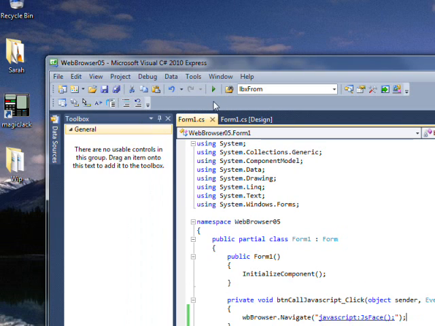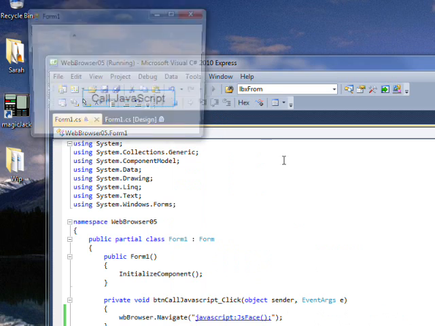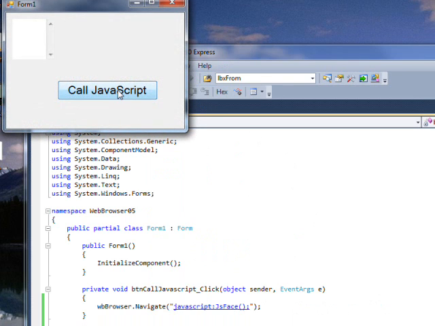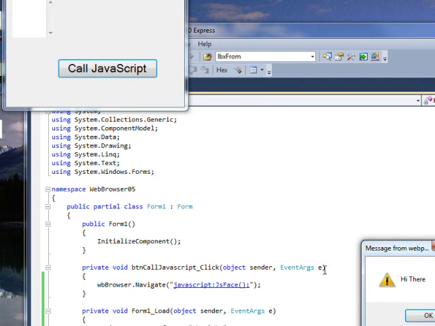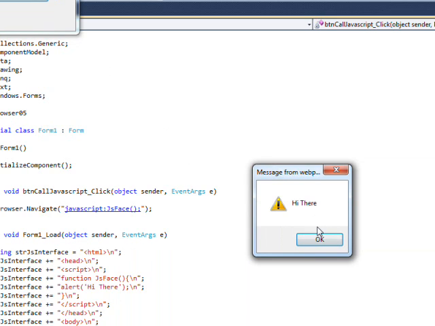So if we save this and run it and click on the call JavaScript, you see the message box pops up that says hi there.